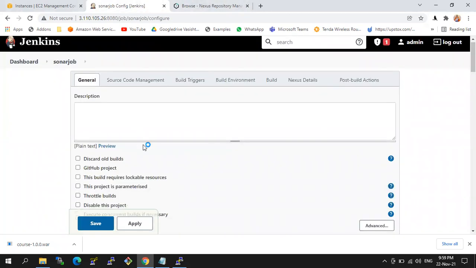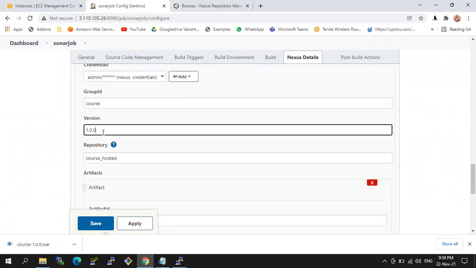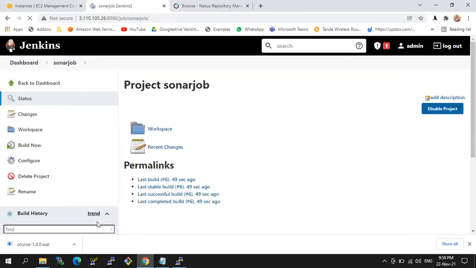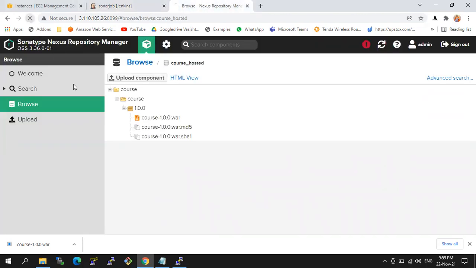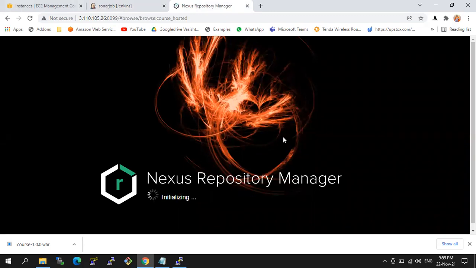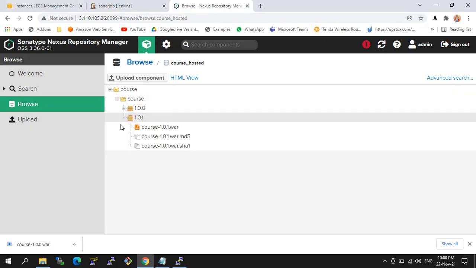Let us do one thing. I change the version here to 1.0.1. Apply, save, just build it. The job is a success. Let us refresh. It seems that for every build we need to change the version, sir. Because if you don't change it, the previous build will be replaced. See here, I've just changed the version, and now the new package is available.